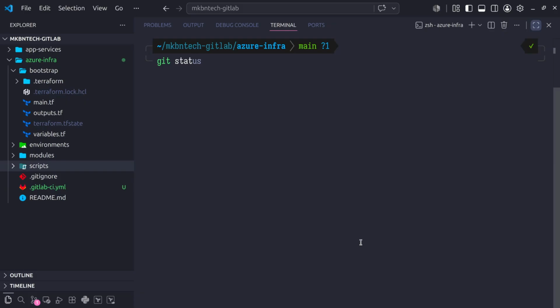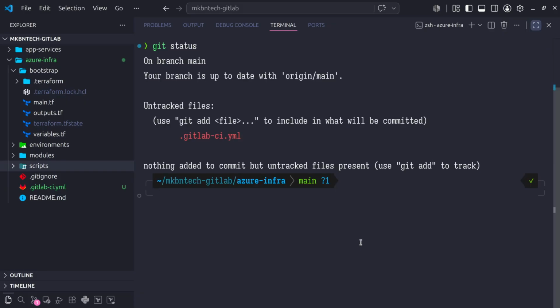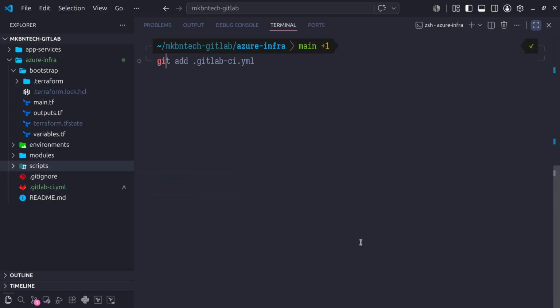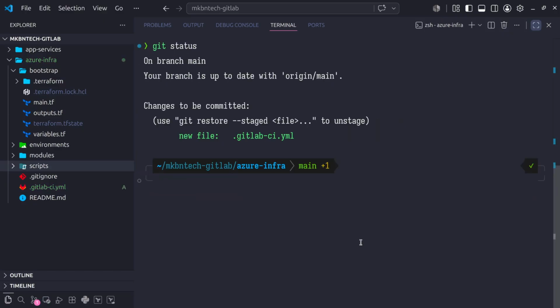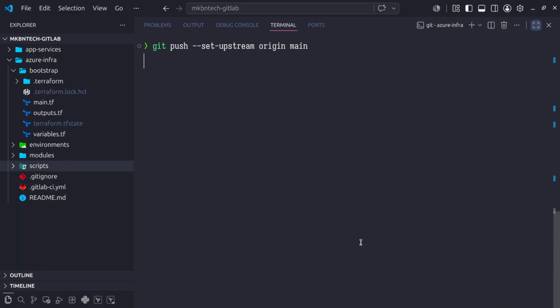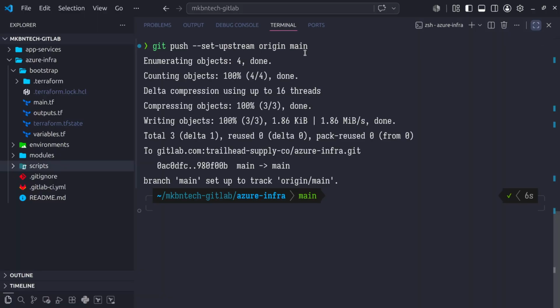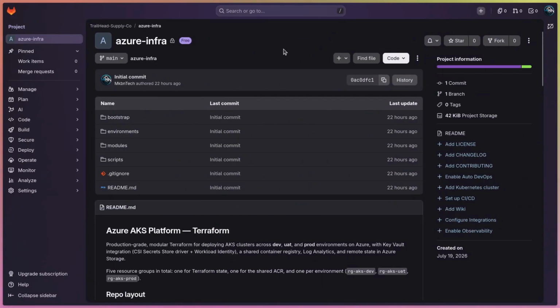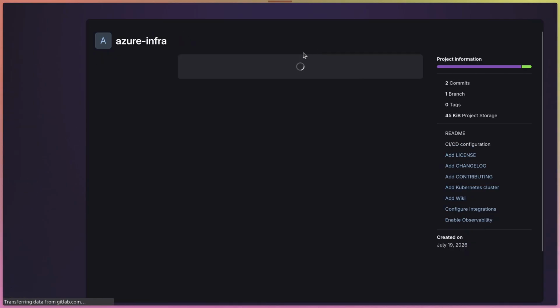Let us run git status. So we have created the .gitlab-ci.yaml file. Let's go ahead and do a git add, and we specify the name of our file and hit enter. Let us rerun git status again, and it is tracked. So let us do git commit -m "added GitLab CI file". Let's hit enter, and we're going to push the changes to the remote repository by running git push --set-upstream origin main. Let's hit enter. Our changes are successfully pushed to the remote repository if I refresh the repo.